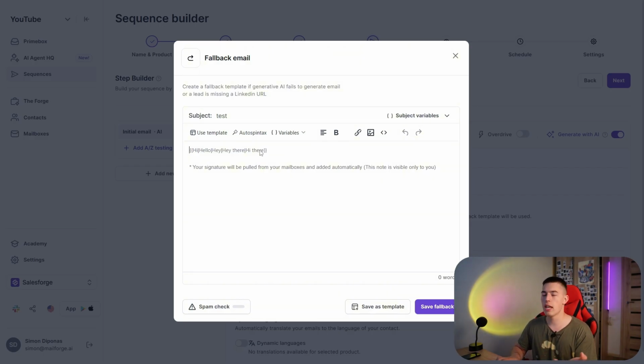So you can write it as any other email you would. So some custom variables, some personalization, some spin tags, some pitches, whatever it is you do, right? For the sake of the example, we'll leave it as test, say fallback.